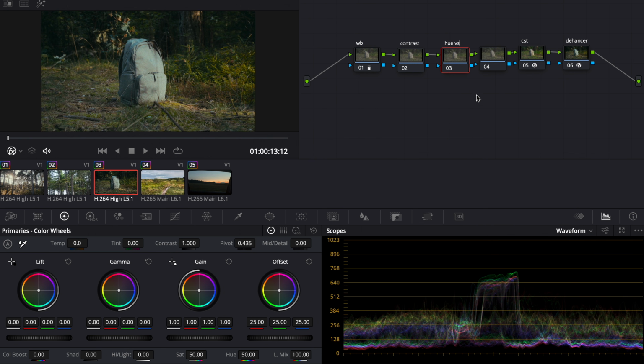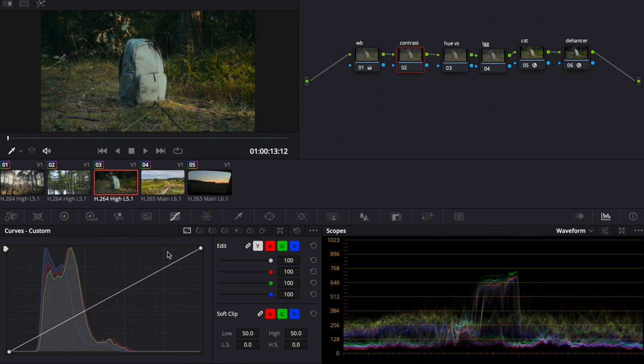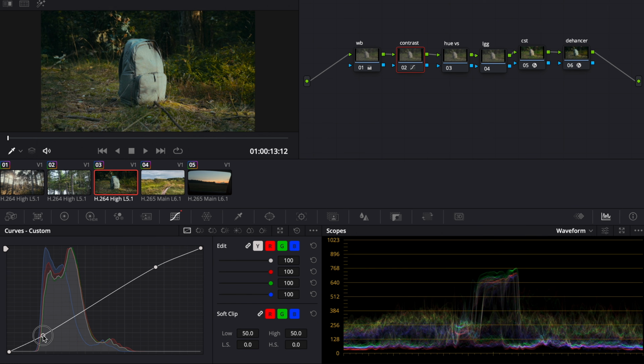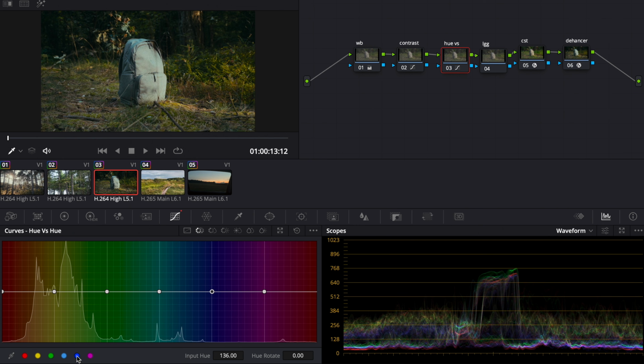This one is gonna be hue versus again, and this one is lift gamma gain, so LGG. And first I want to go to the contrast node, and I want to work with the custom curves, make a nice little S curve, but not too strong. Then we go to hue versus, click on all the colors again so that we have a few points here. And then I want to move the yellow again a bit so that the colors are pretty nice.